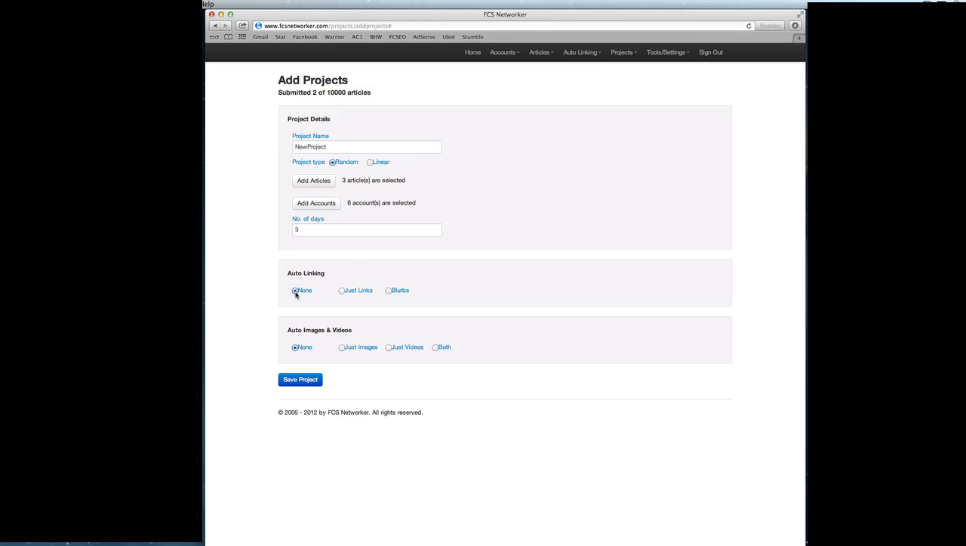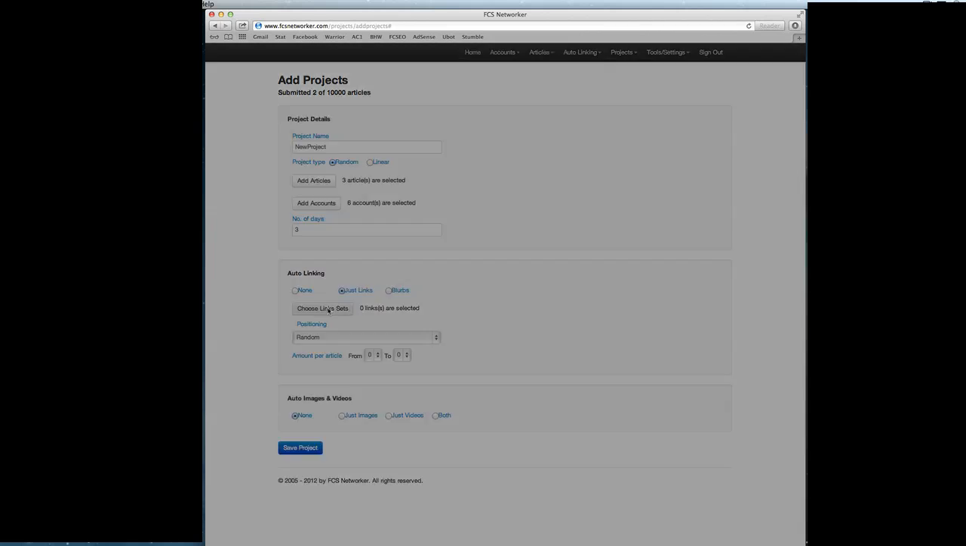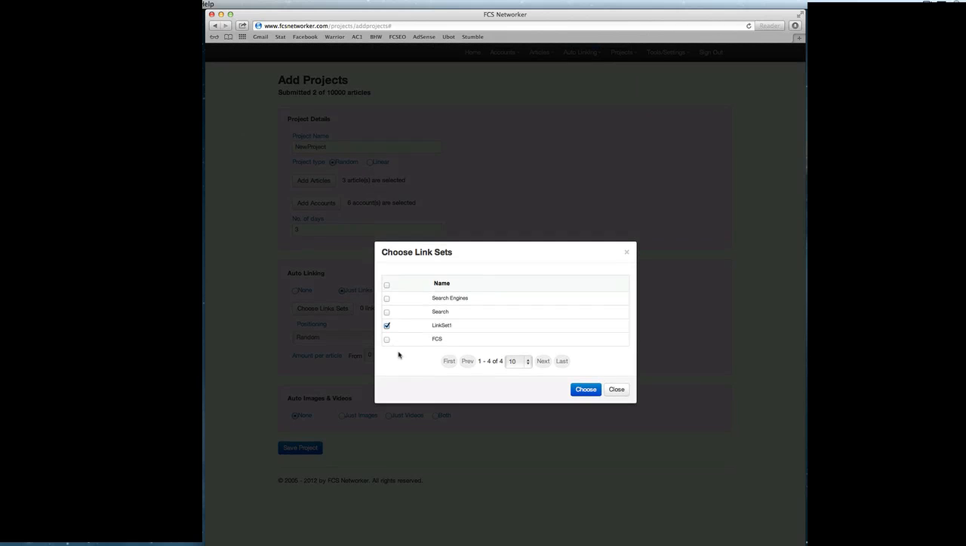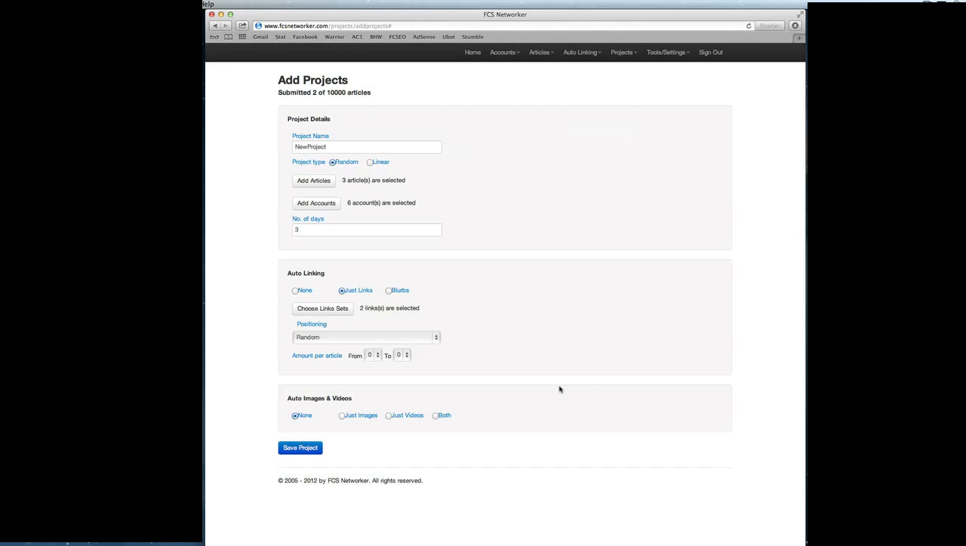We have, you could just choose no auto linking. You could use just links, which will have you choose your link sets. You could use more than one link set. So let's choose those two link sets. So positioning, this is how the links will be positioned in your article. You could do it random, and we will just randomly throw your links in there.